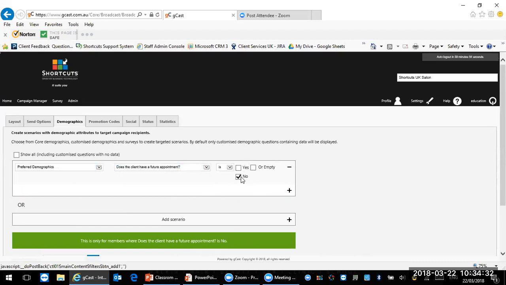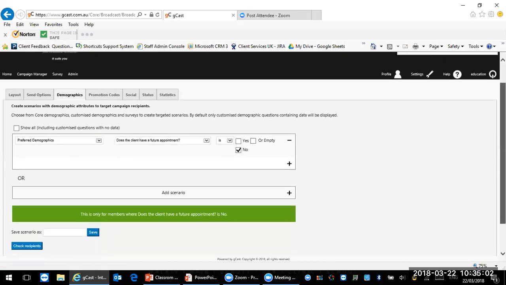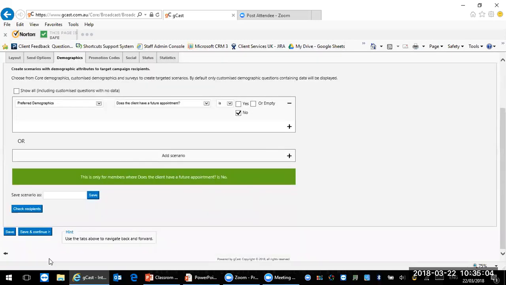So for the non-returning one, in the demographics section, you should press the plus sign, select preferred demographics, does the client have a future appointment, and tick no. Now for the other ones, so birthdays, new client and referral, you won't need to touch this. You can just hit save and continue at the bottom. Or if you're doing a once only campaign and it's going out to everyone in your system, again, you won't need to touch any of this section. You'll just hit save and continue at the bottom.